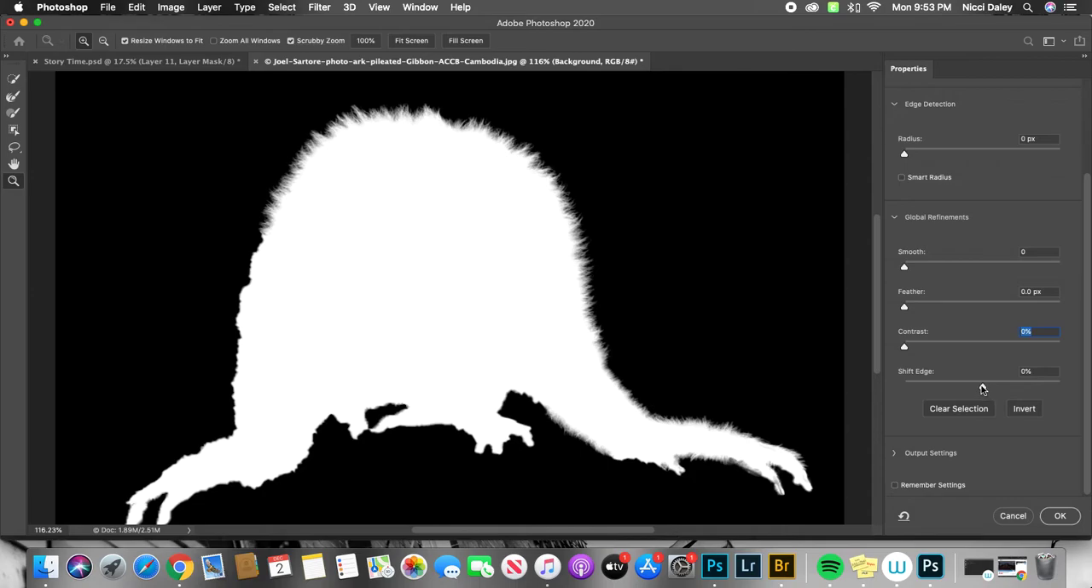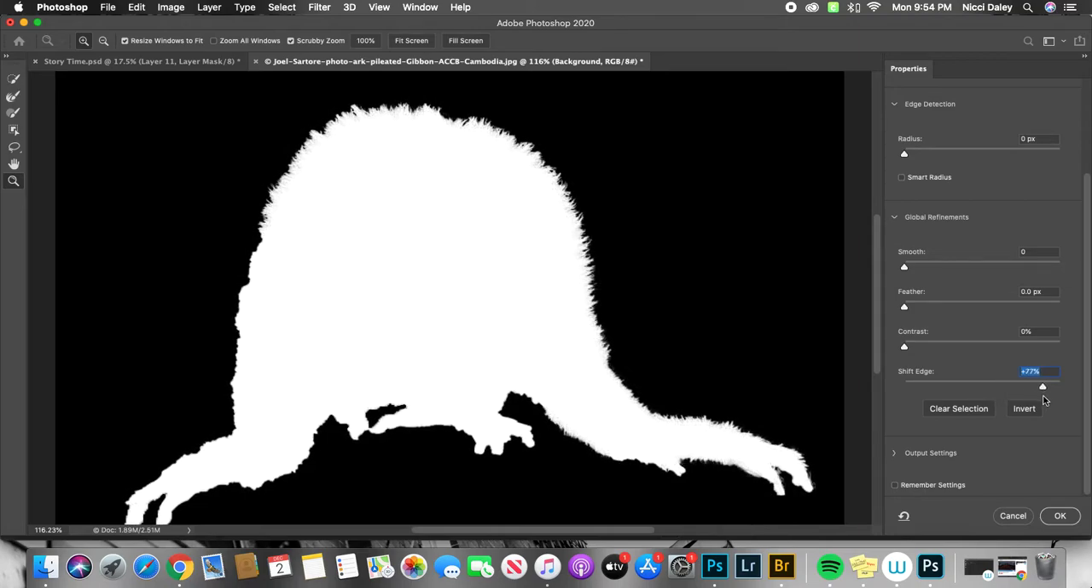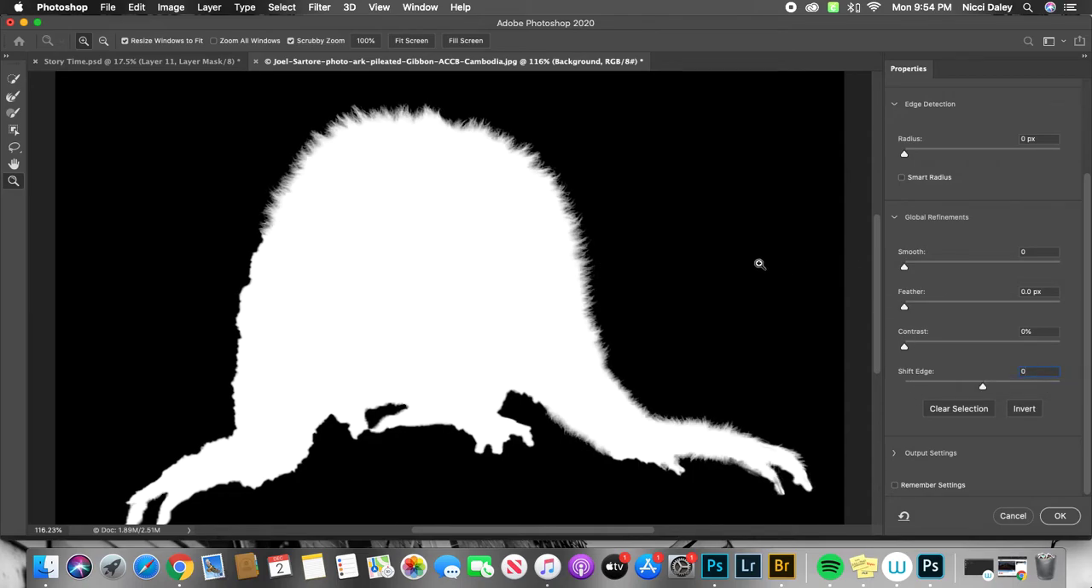Shift edge is really great because a lot of times you'll make a selection and you'll look at it afterwards and it looks like it's a good selection, but it has an outline all the way around it. So what you can do with this is you can shift the edge. If you drag it to the left, it shifts the edge inward. See how it's going in a couple pixels, or it's going out a couple pixels. So if you shift it inward, I'll put it back to 0. And then it goes into your selection a bit so that you don't get that outline.